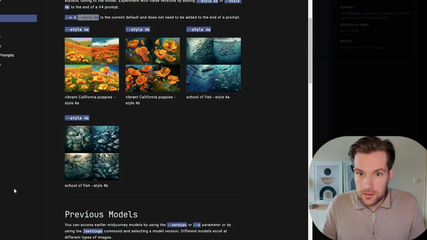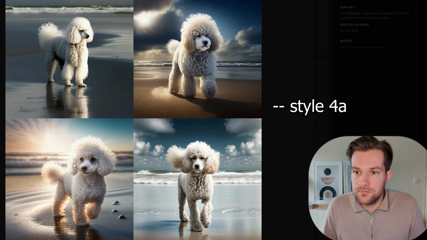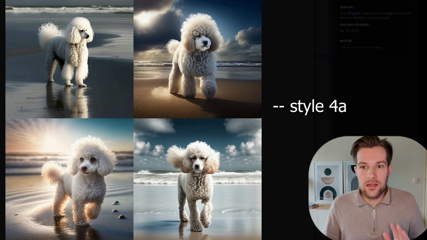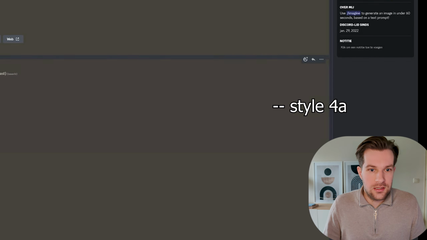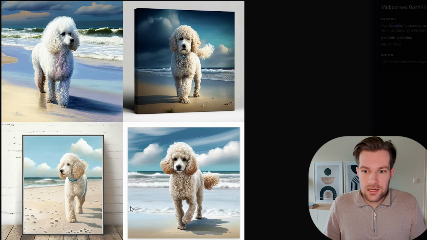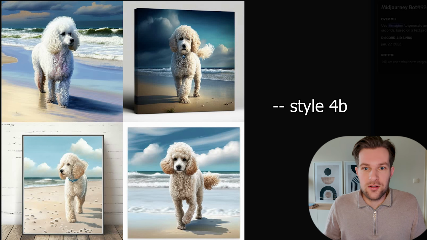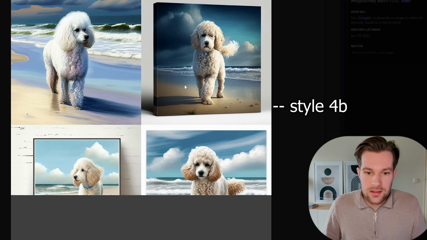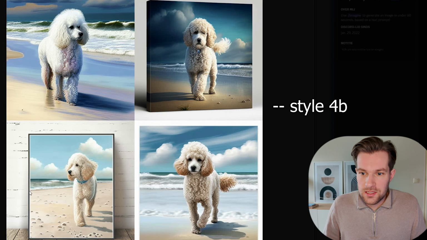So here we have the first one ready. This one is from 4A. And you see it really made it realistic. It's not drawn or anything, it really looks like it's pictures. And the 4B one is also finished now. And you see that this one did it totally different. This one looks like a painting. Actually, 2 of these already look like they are on a painting or a poster.